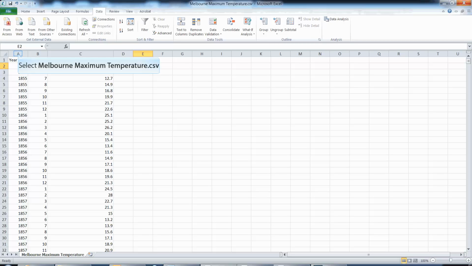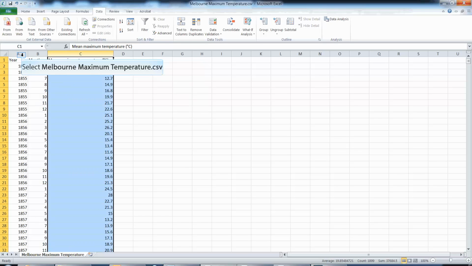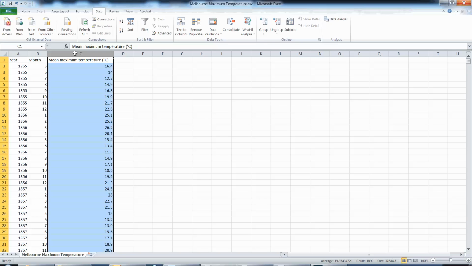So what we've got is 3 columns of data and 3 variables. We have 2 categorical variables in columns A and B. We have the year in column A, and in column B we have the month of that year. And then in column C we have the only numerical variable, which is the mean maximum temperature for that month.